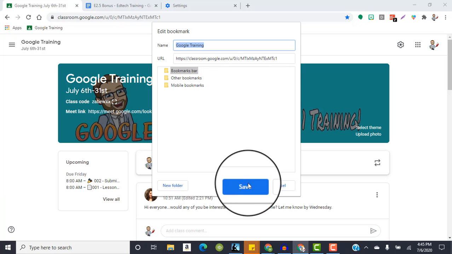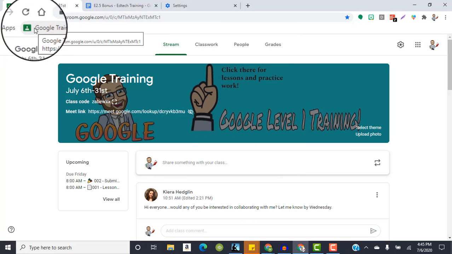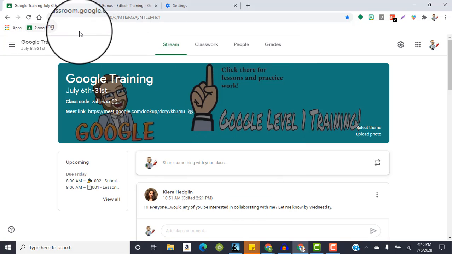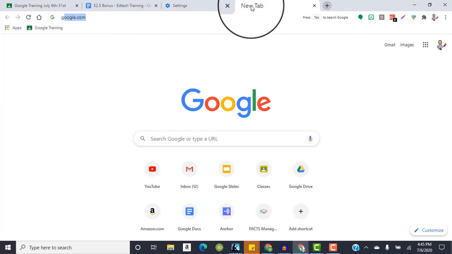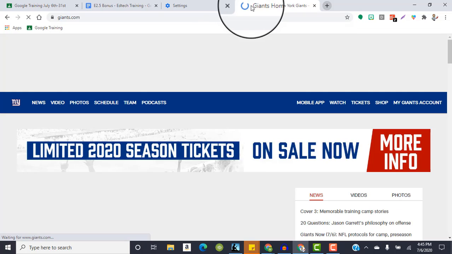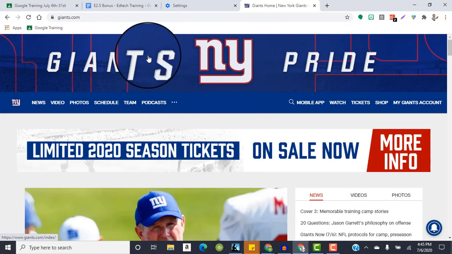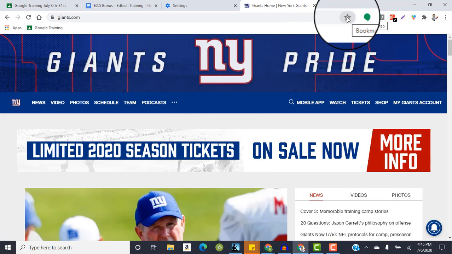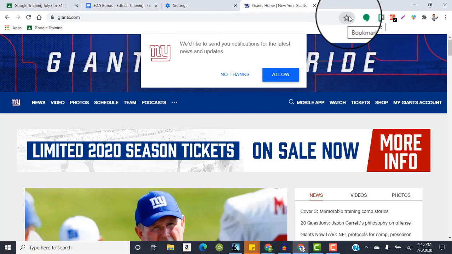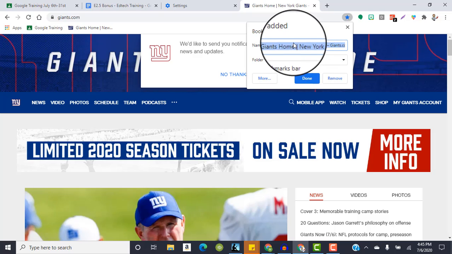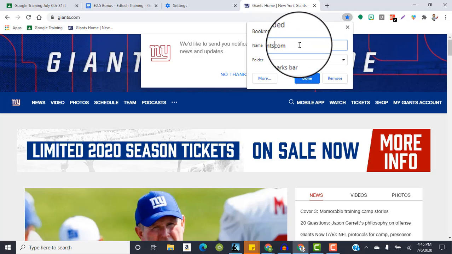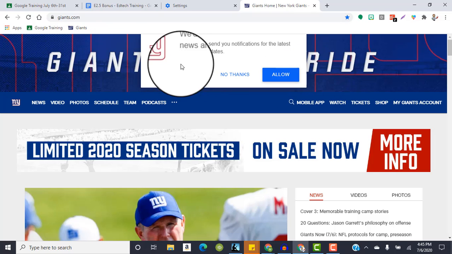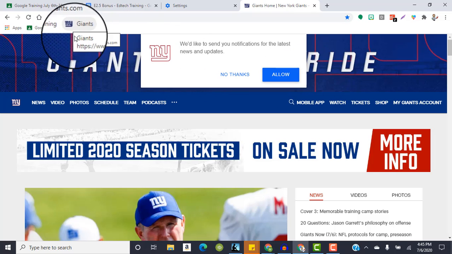So I'm going to go ahead and hit save. And now I have a bookmark right here. Right, again, I'll show that. Let's say I want to go to Giants.com. Right, I'm a New York Giants fan. So right now I want to bookmark this. I'm going to go over to the right-hand side of the URL, and I'm going to click on the star. Bookmark this tab. Giants home. I don't even need it to be this long. I could just have it say Giants. Boom. And now I also have the picture with the logo.